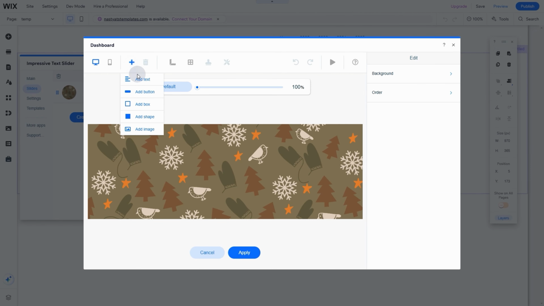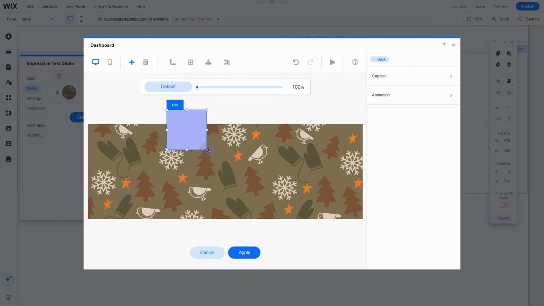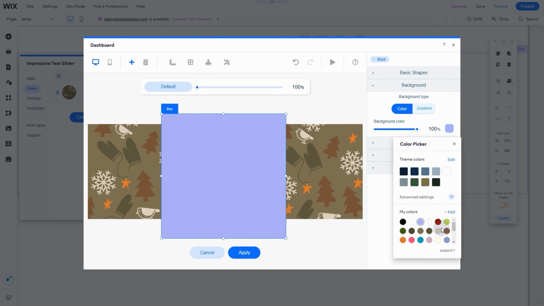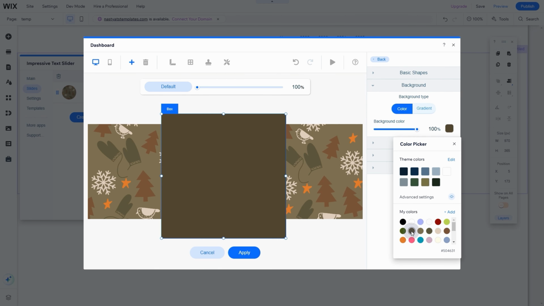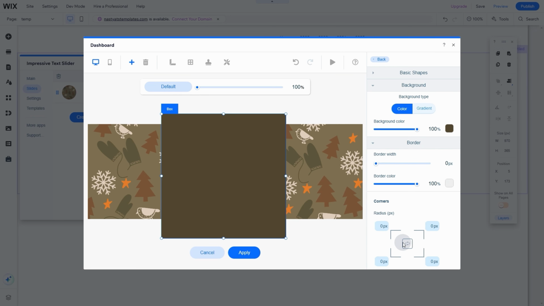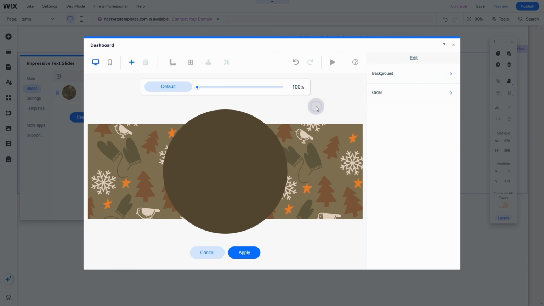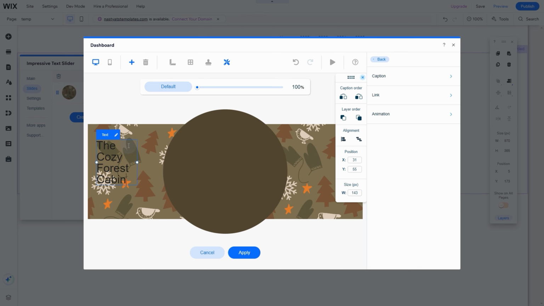Add a box, change its color, and set the border radius to its maximum so that it forms a perfect circle. Any part of the box that extends beyond the slide will not be visible. Insert some text, edit it, and place it inside the box.